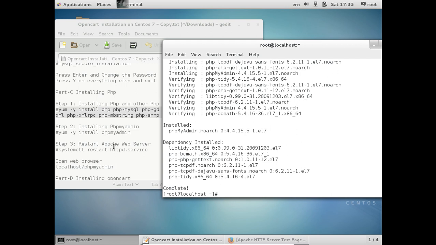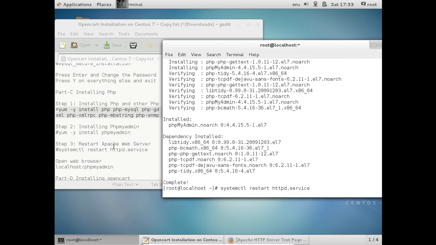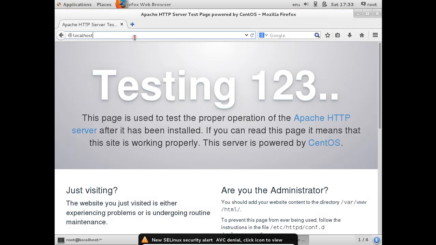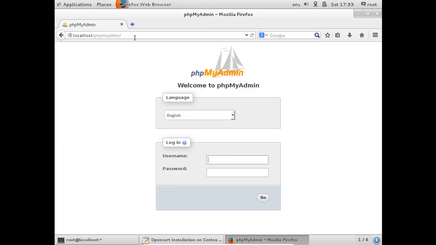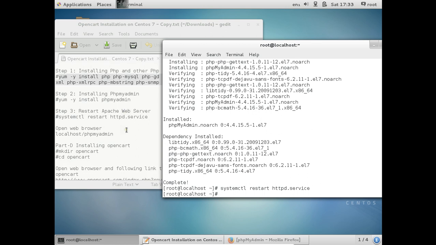Good. So let us restart the server. systemctl restart httpd.service. So now let us go to the web browser again and check phpMyAdmin. localhost/phpmyadmin. So the web page is there, which means it has been configured properly. So now the next step is to install OpenCart.